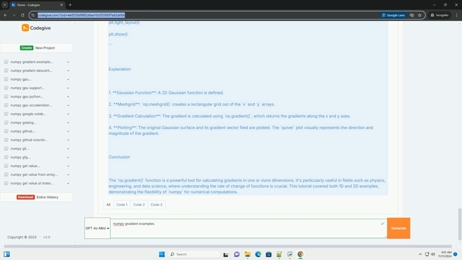Syntax. f: the input array for which the gradient is computed. *varargs: spacing between points along each axis, optional. **kwargs: keywords for specifying axis, etc., optional.